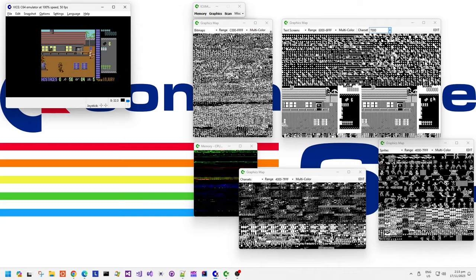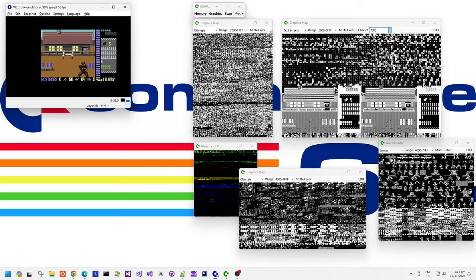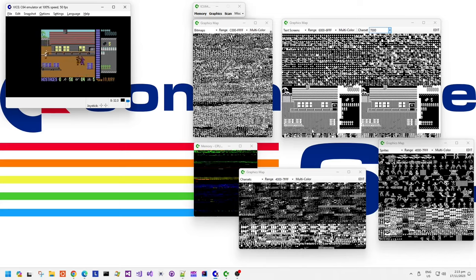What do they look like? They look like high-res, right?